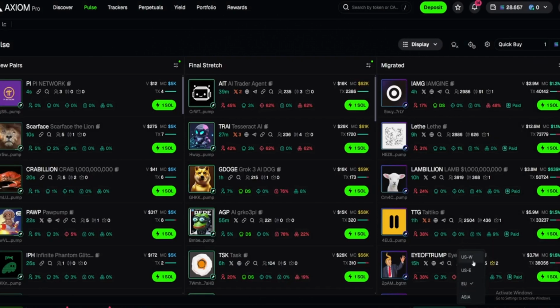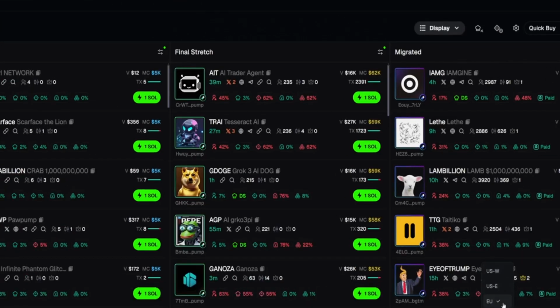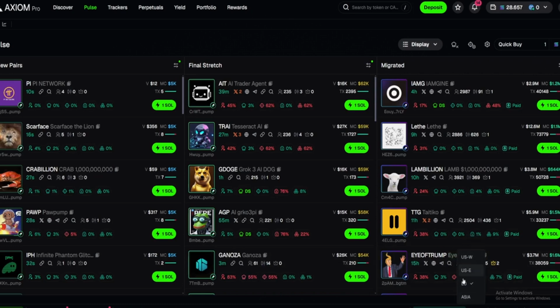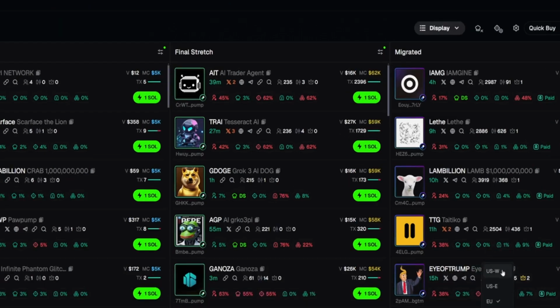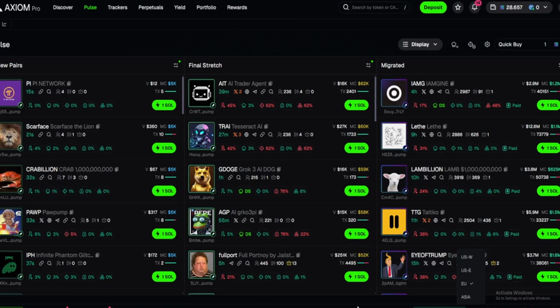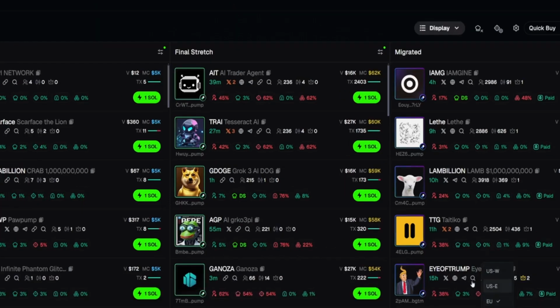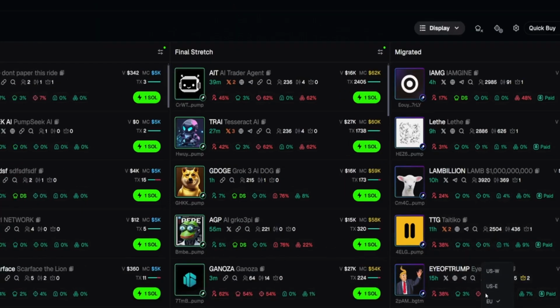Now, depending where you are, you can set up your server. West, East, Europe and Asia. So it's really important that you select the server that works best for you. So you're not going to have any lag. Your latency will be lower. So just make sure you guys check it out.